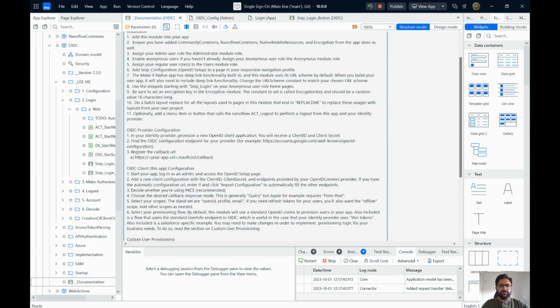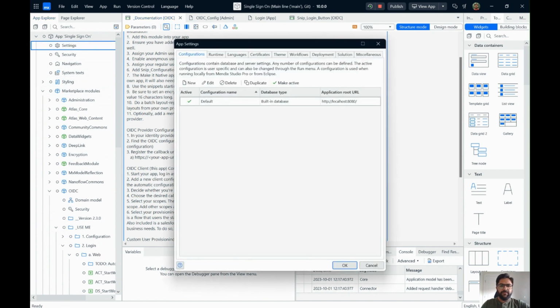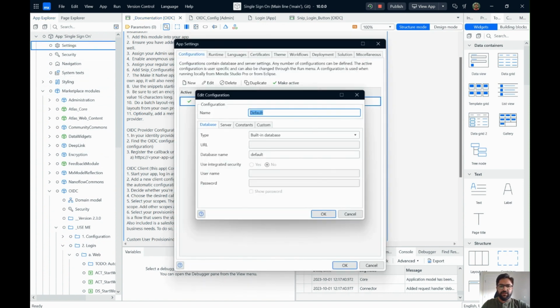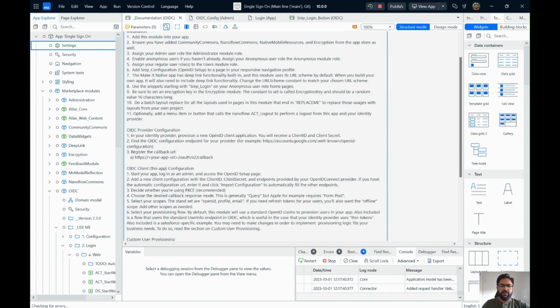So that's that. Now, once we've done that, we also need to make sure we set up an encryption key in the module. If you go to app settings and default, you have a constant over here where you can set up an encryption key of 32 characters. There are many online encryption key generators, so you can use one of them to create a 32 character key. You don't have to worry about what it does and why. OIDC takes care of it, but that's one thing that's important for OIDC.